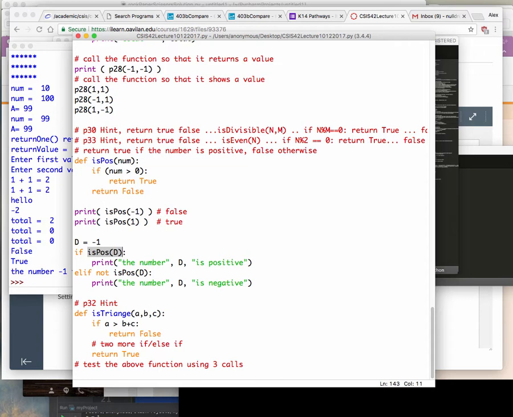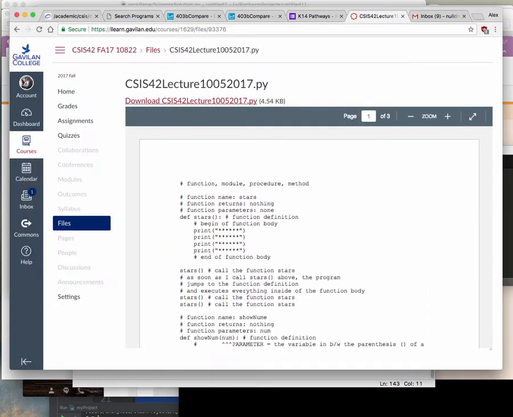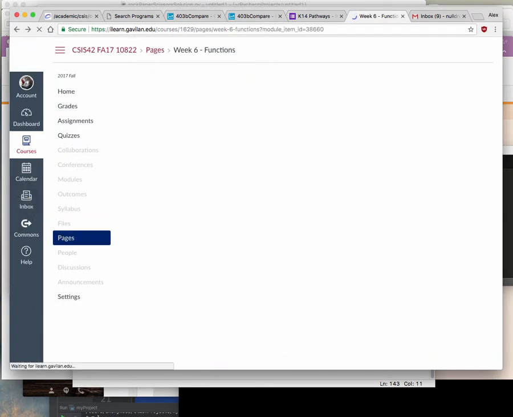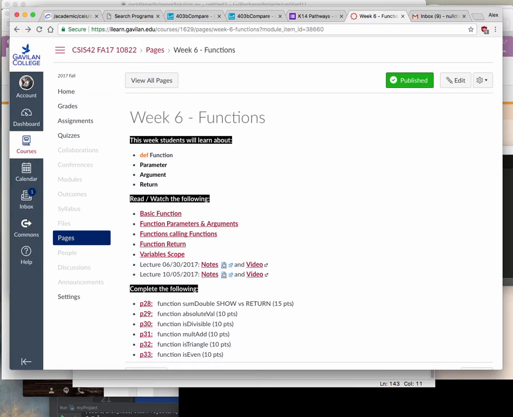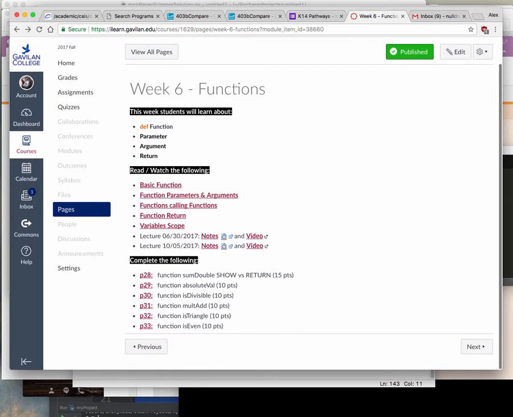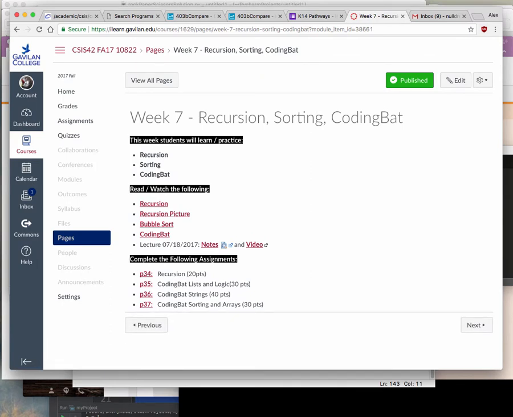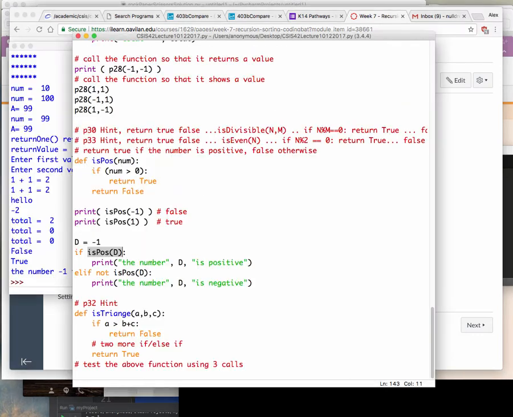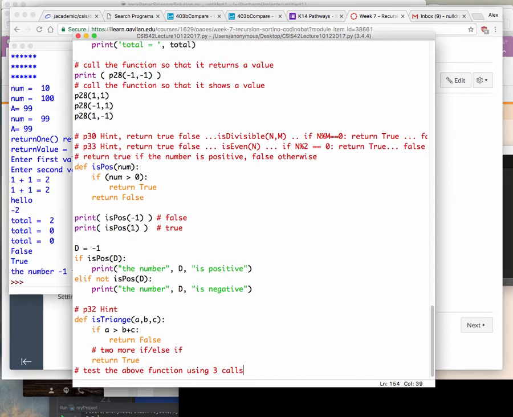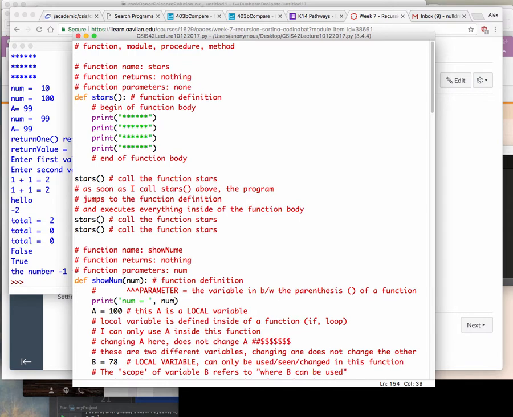What I want to show you now is one more thing, and that is how you can have a function call itself a bunch of times. This is actually one of the more confusing things in programming, in my opinion. And I'll also show you a BubbleSort so that you can use that with the coding bat.